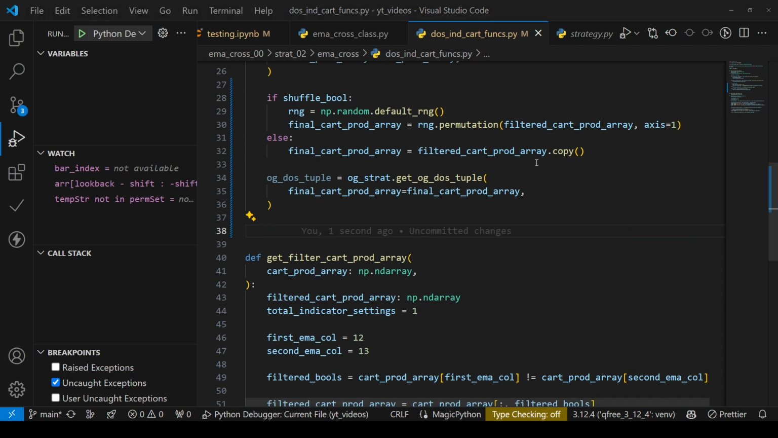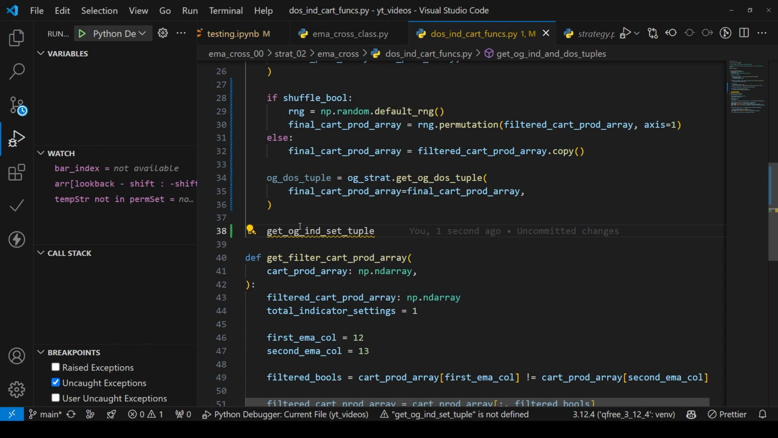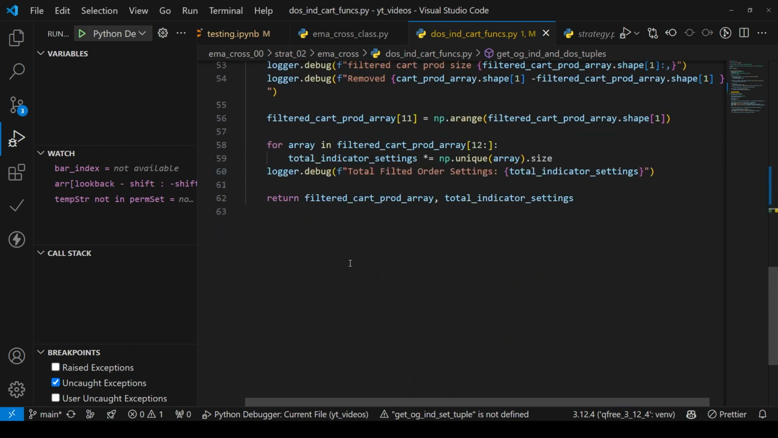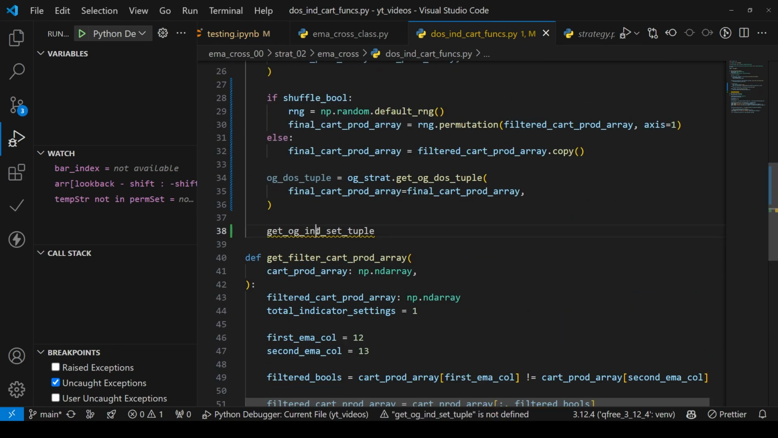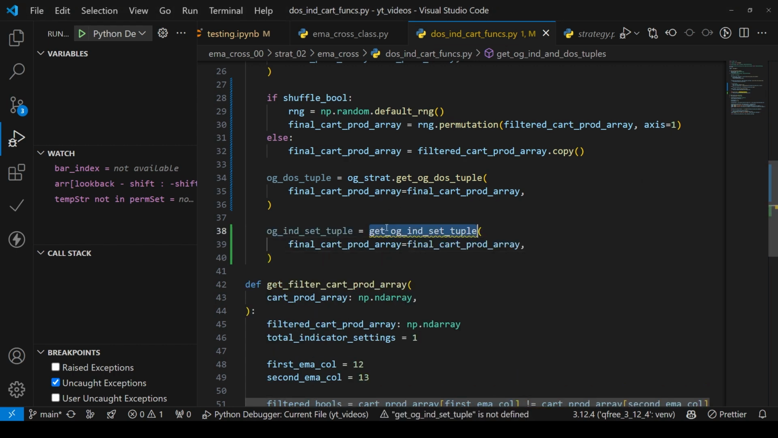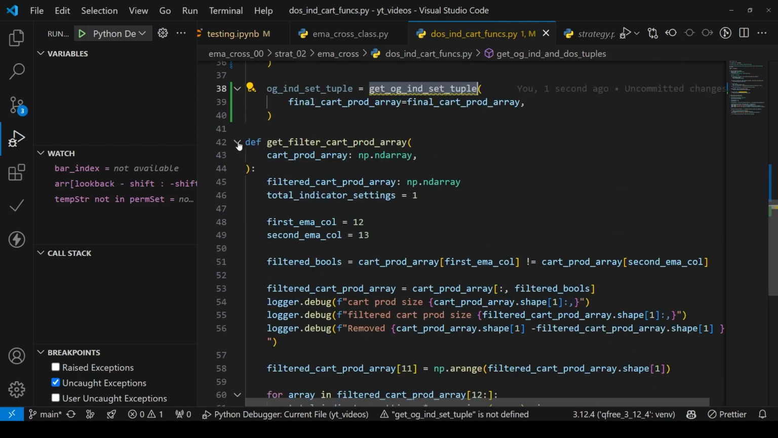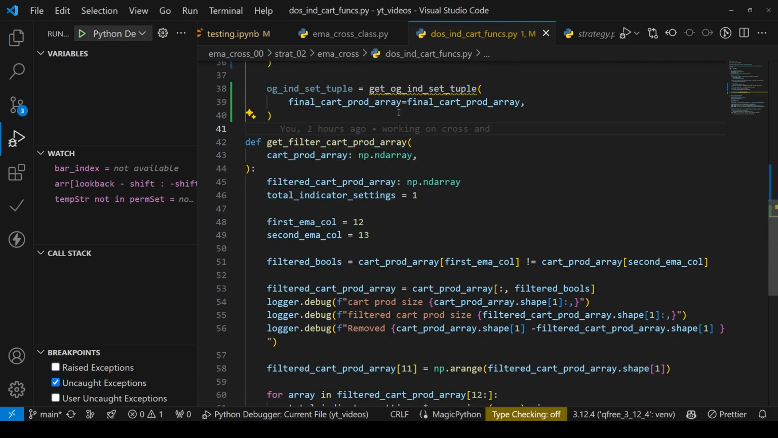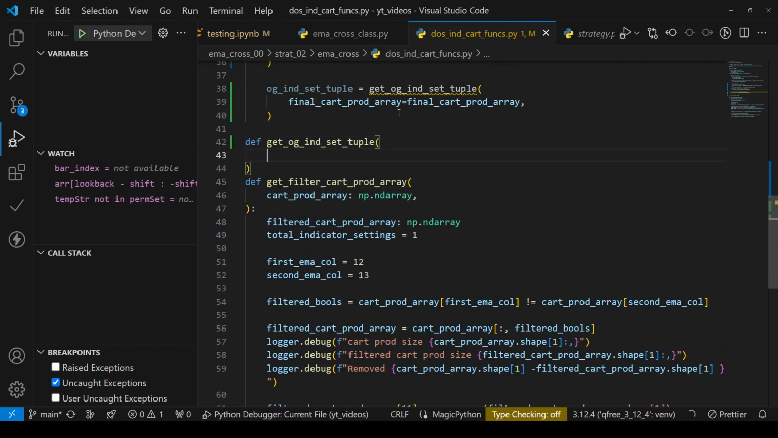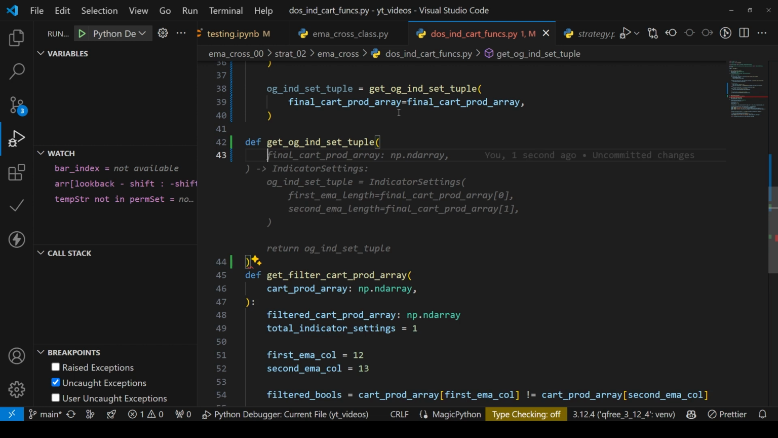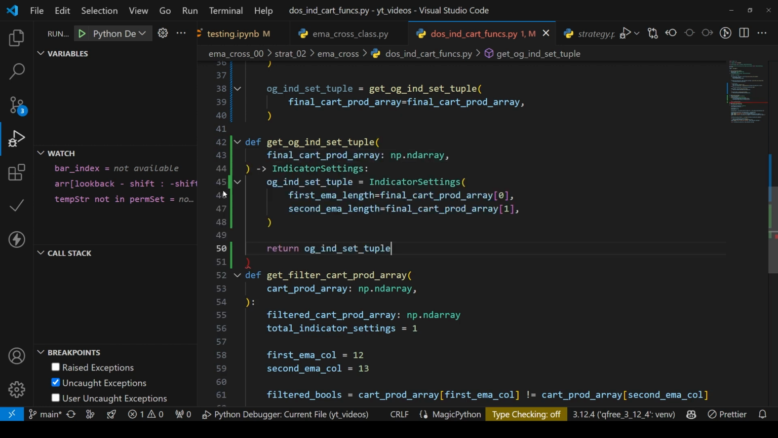All right, so what do we have to do now? We have to get the OG indicator settings tuple. That is basically a function, and we have to create that function. I am just going to copy this right here, and we're going to, well, let's not do that. Let's just do this. Def this. And so what do we need? We need the final cart product is this.